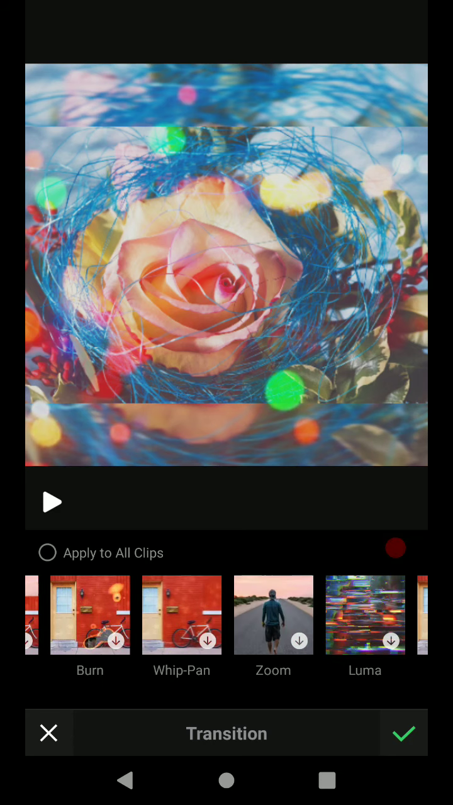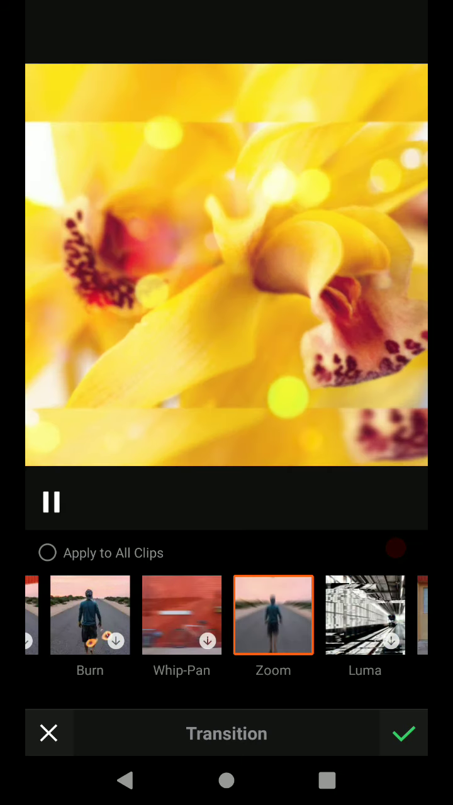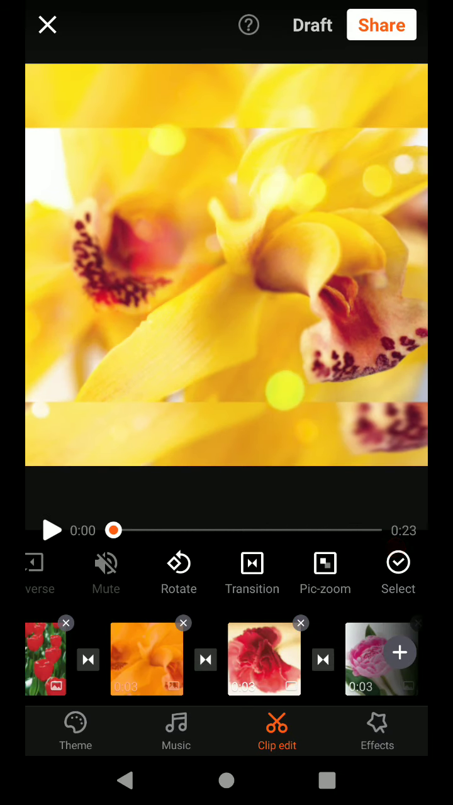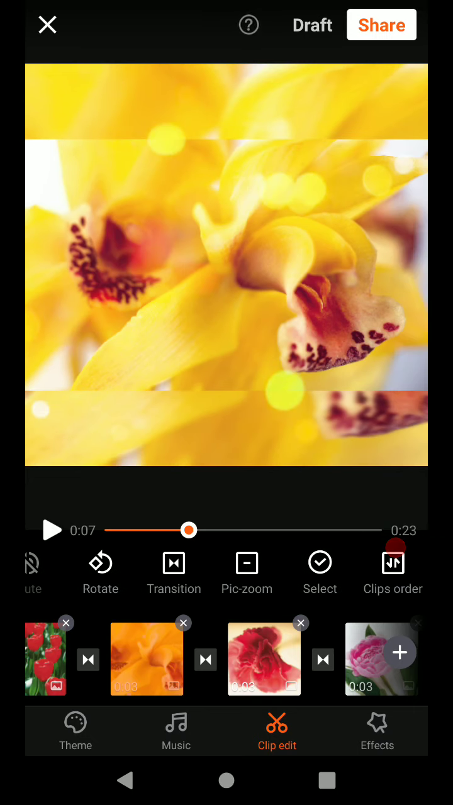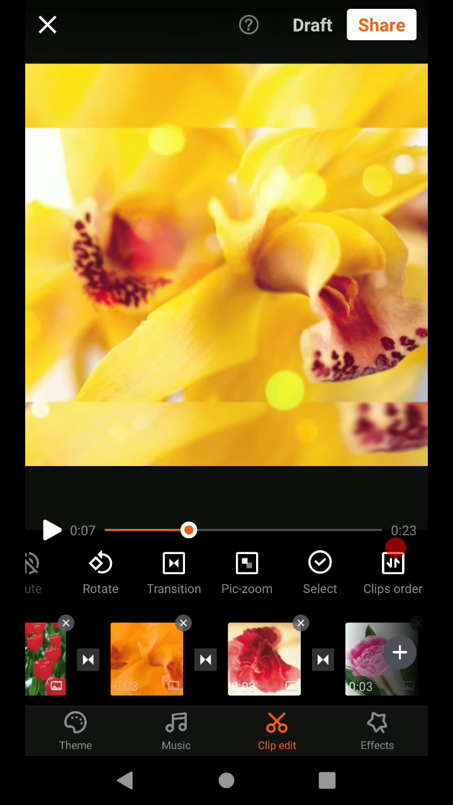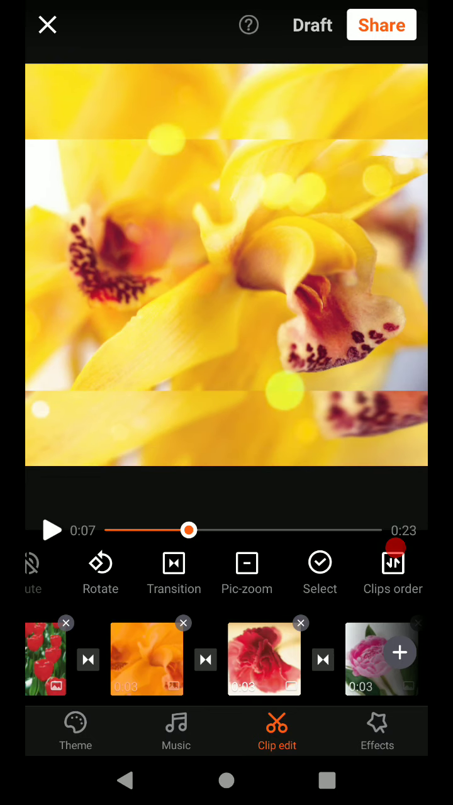This is zoom. Well, let's see. So I hope you got the idea how to use transitions. Pick zoom, this option. Can you see the difference? If I'm clicking on this, it shows, so it zooms the image.